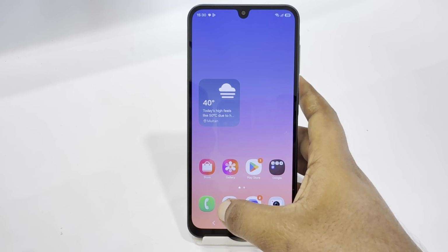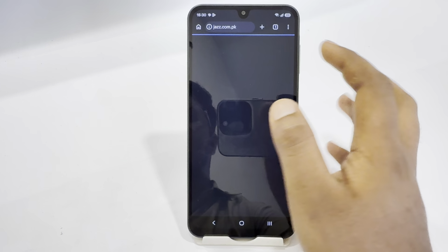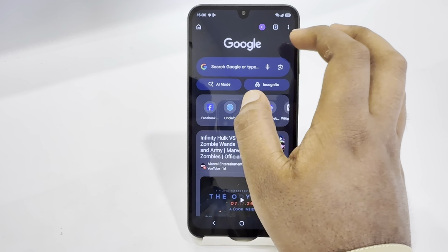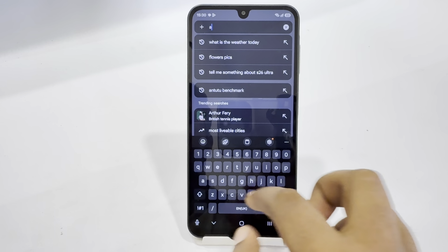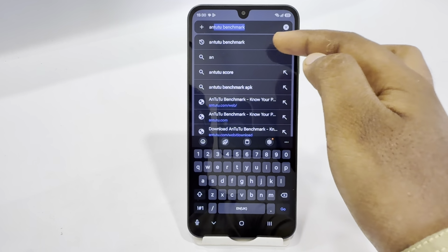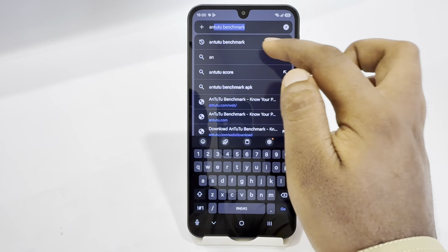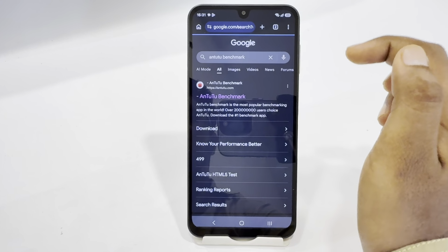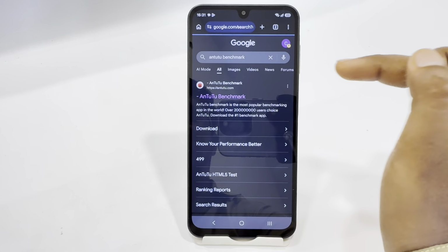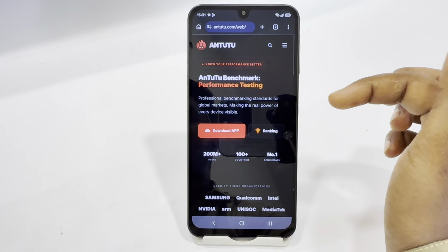You just have to simply open your browser, go to search, and search for AnTuTu Benchmark. Here's the keyword. You have to search for AnTuTu Benchmark, click on it, and open the first official website of AnTuTu Benchmark.